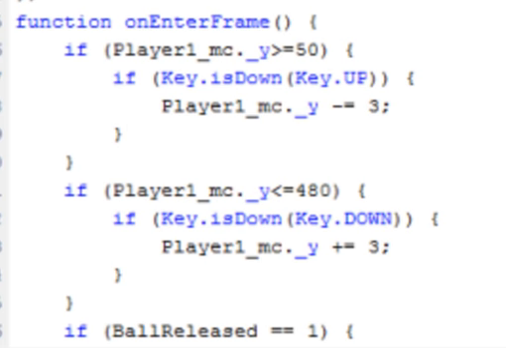So as long as he's not up to the limit and you press that up key, he'll move up the stage, up the stage, up the stage.